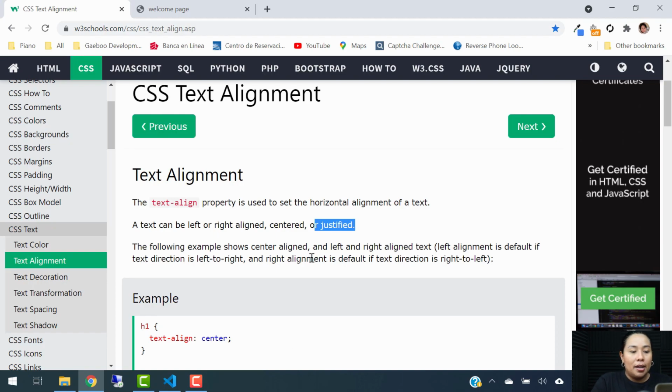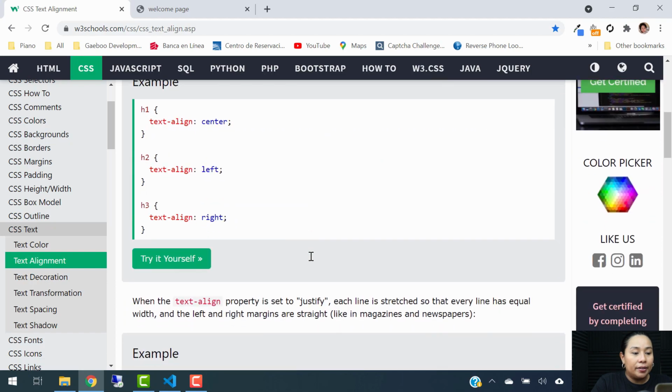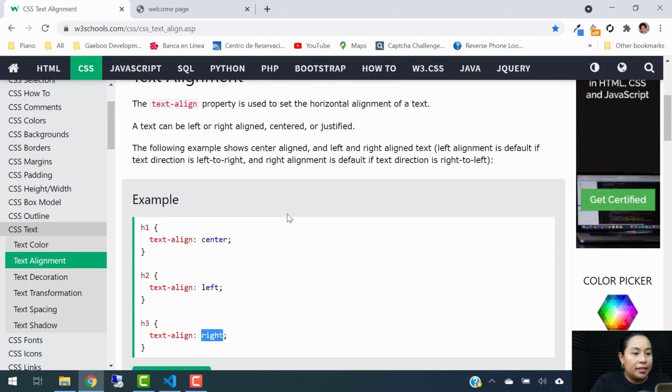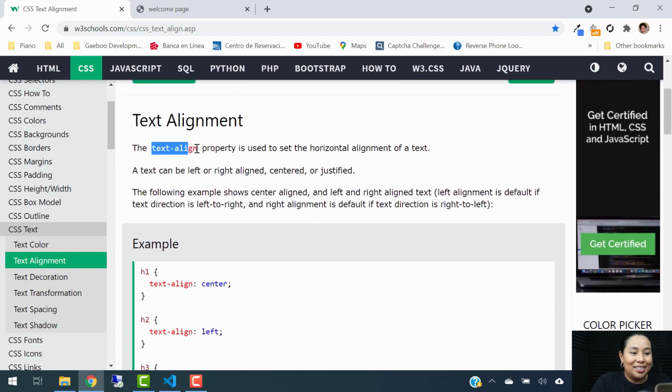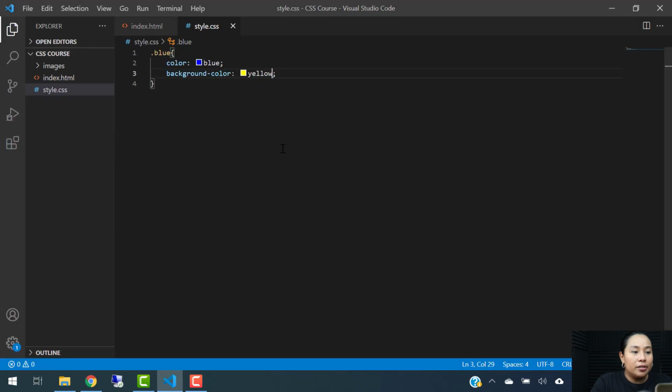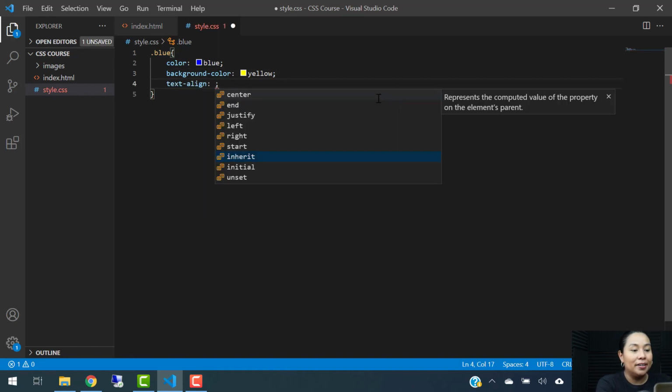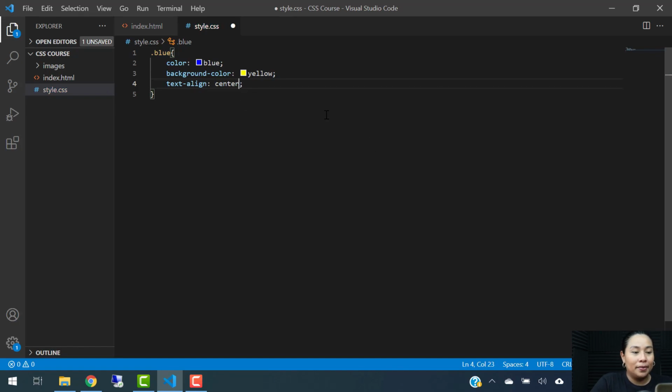And the text alignment has different types of values. You can use the value center, you can use the value left, and you can use the value right. And the property is called text-align, as it says here. So let's go ahead and play around with the same paragraph that we've been working with so far. We're going to give this paragraph a text-align, okay? And we're going to align this text to the center so you can see how this works. Okay, I'm going to say text-align to the center.